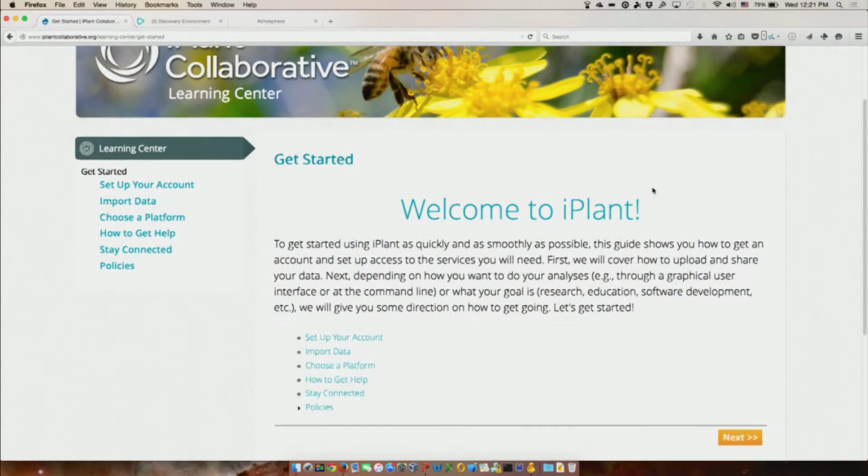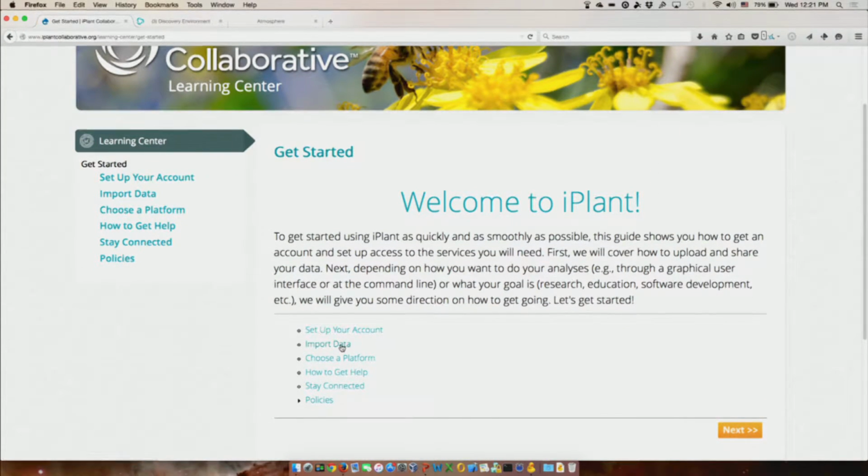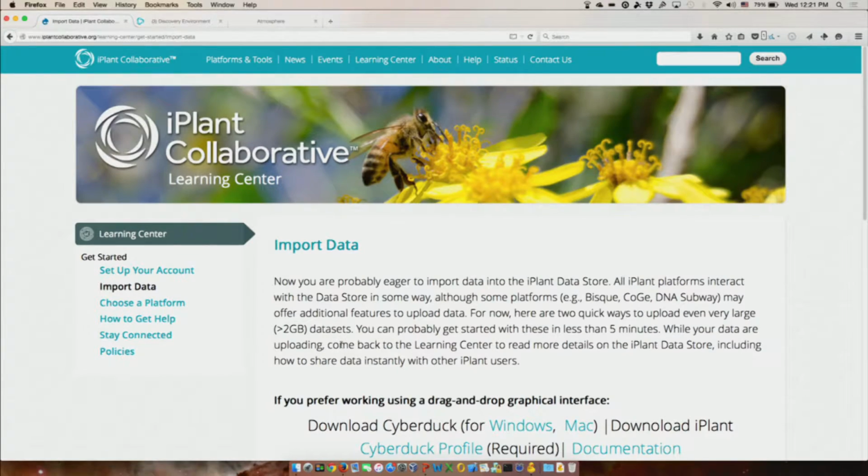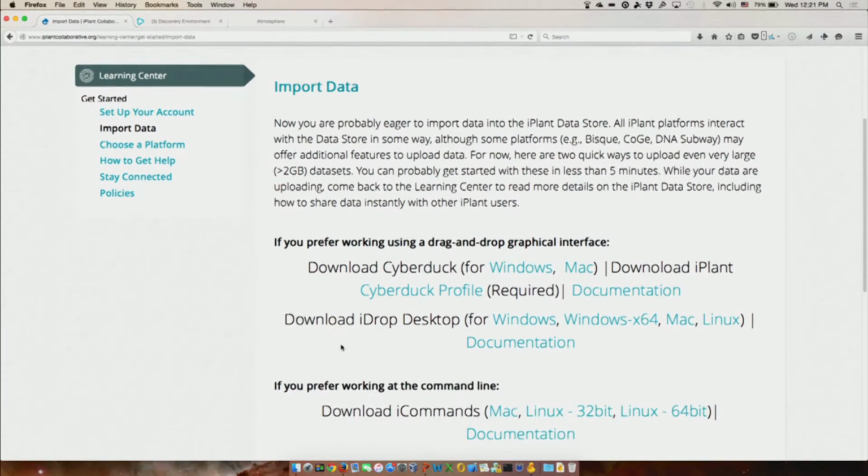In the Getting Started section, I'm just going to skip ahead to the section that says Import Data. It's the Import Data section where we can actually go to download CyberDuck, and it's available there for Windows and Mac. You're actually going to have to download two things. One, the CyberDuck program, which is here, and then you're also going to have to download the CyberDuck profile. This is like a little file that allows CyberDuck to log in.